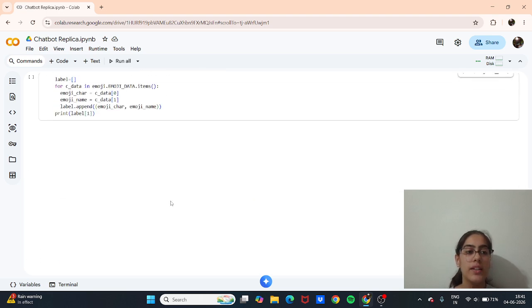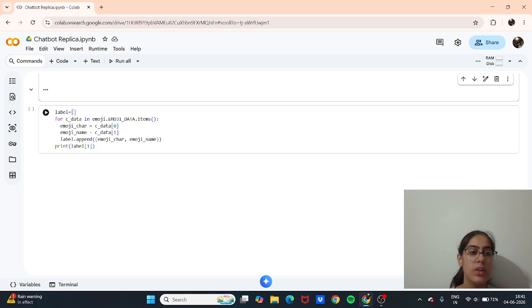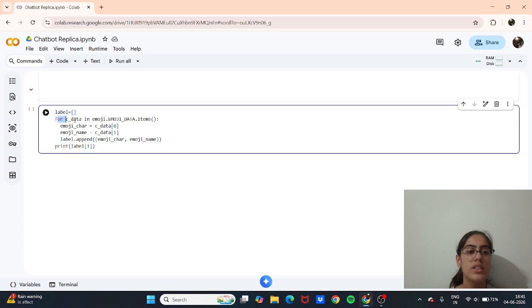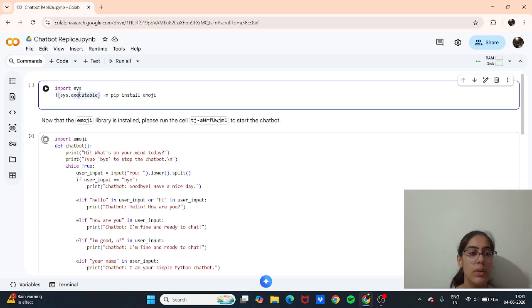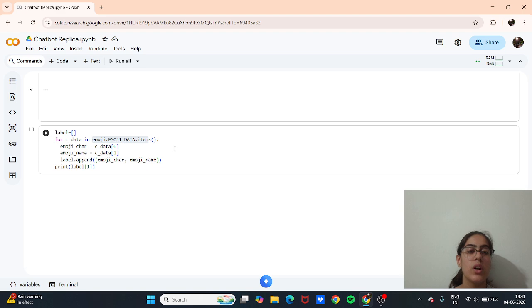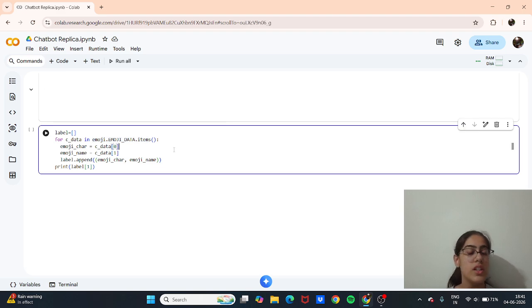Next, I'll show you how to add the emoji. So firstly, we have put in label equal to 1 for C in emoji dot data dot items. Emoji dot data dot items is the system which we installed from pip. If you see over here, install emoji. Along with emoji, it installs emoji dot data dot items. And then emoji character is equal to C data 0, which we gave a key. And then emoji name is equal to C underscore data 1, which we gave a value. And then I did label dot append, add emoji character and emoji name to the label, and then I printed the label. So let's run and see what comes.